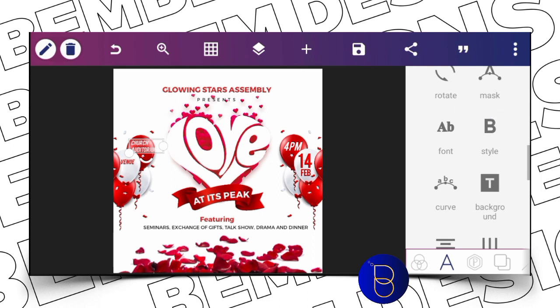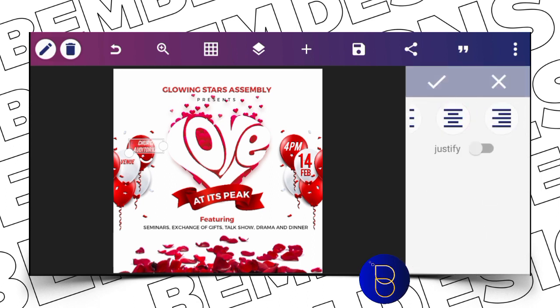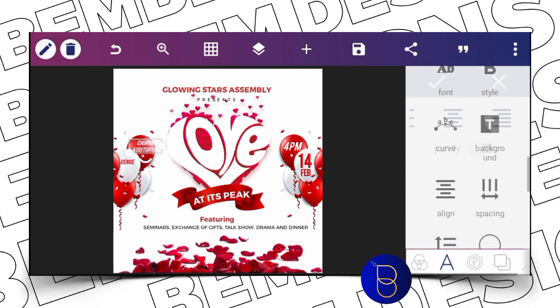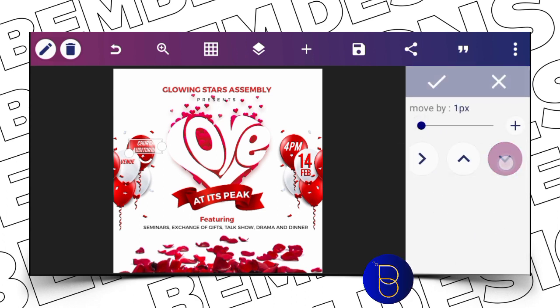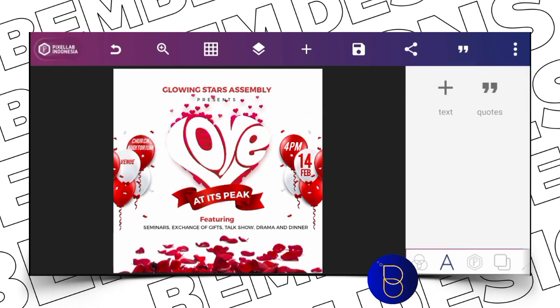So I'm going to align this to the center alignment. Then I will use my position to move it, since my fingers are failing me. So just place it in such a way that it will be visible. Alright guys, this is looking nice. Just for finishing touches, I'm going to bring in a texture for the background and some roses for the top.